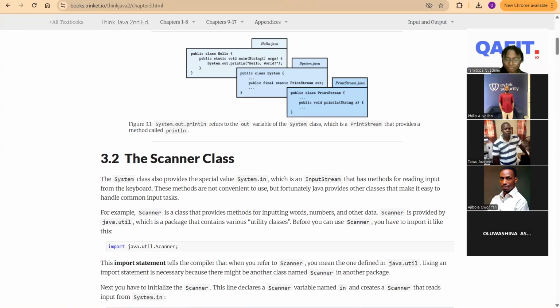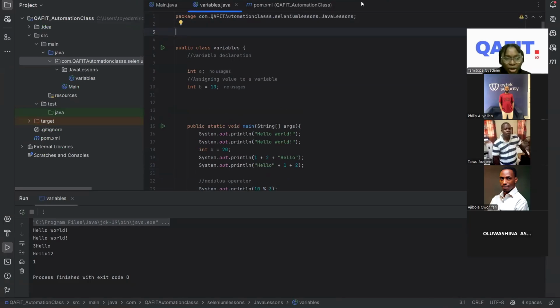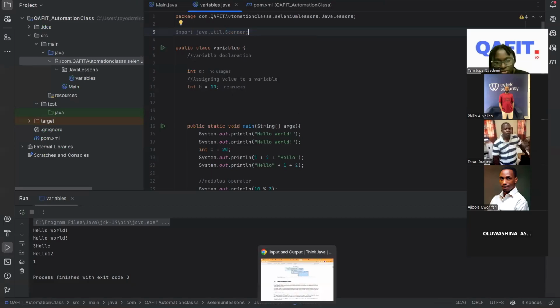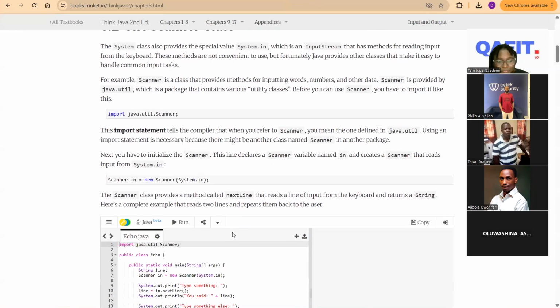So how does that work here? You come here right after your package and you say import java.util.scanner. All right, import java.util.scanner. Now we see that it is a little bit not bold here because we have not used this library, so it is still like this because it is not being used. But anyway, that is how you import it.